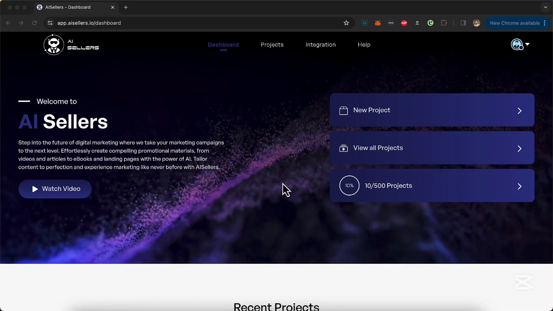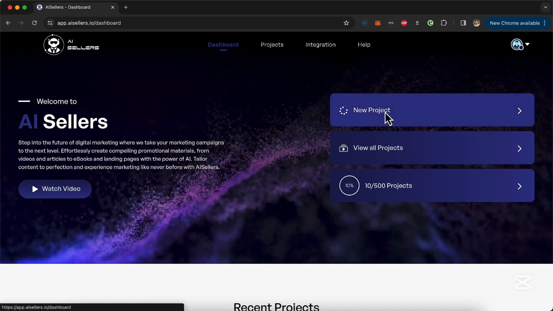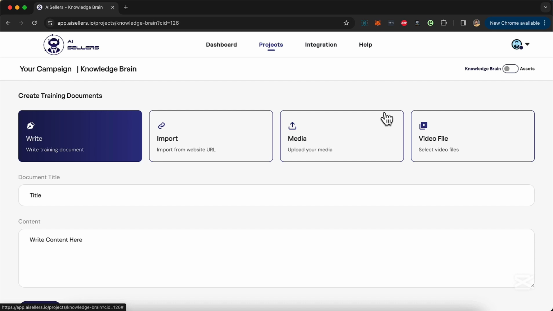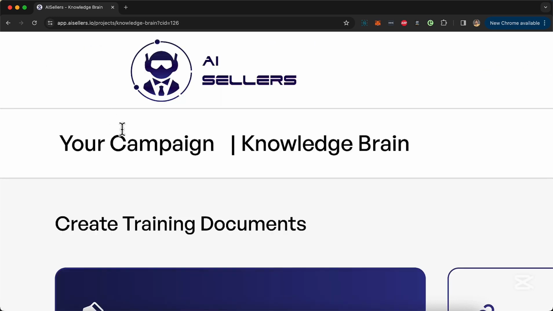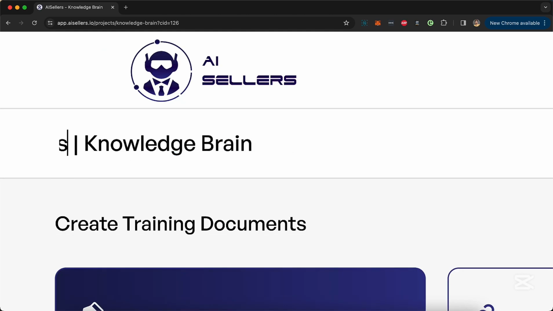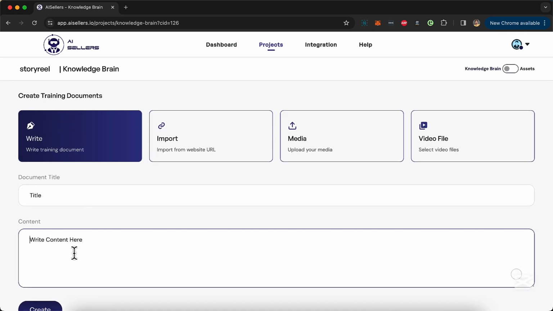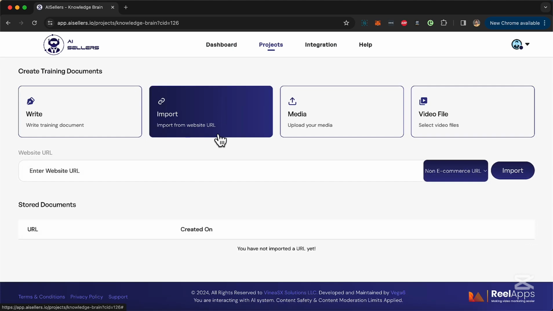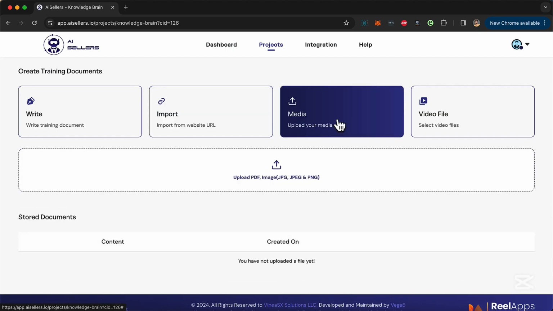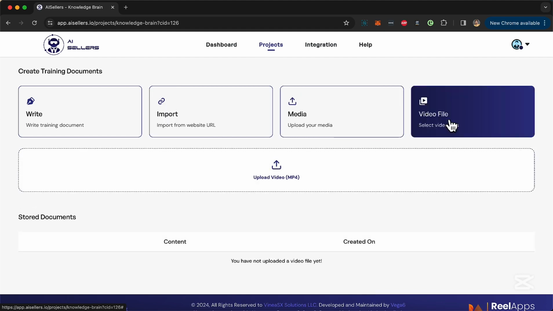Now, using AI Seller is super easy. Click on Create New Project, and for this demonstration purpose, I'm going to try and promote one of my products called Story Reel. So I'm going to go up here and give the campaign a name, and then I need to give information about the product that I'm trying to promote to AI Sellers by either copy pasting the content, importing the data from the website, uploading PDFs, images about the product, or demonstration, product review, sales videos, long form videos.